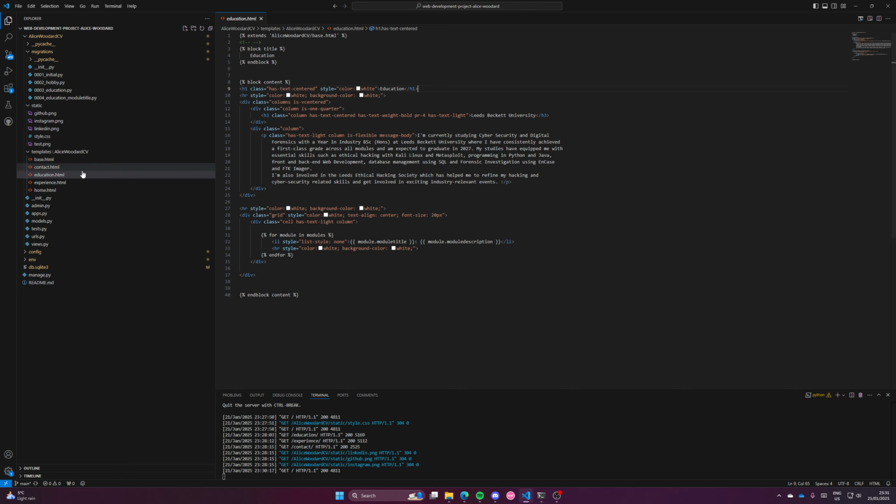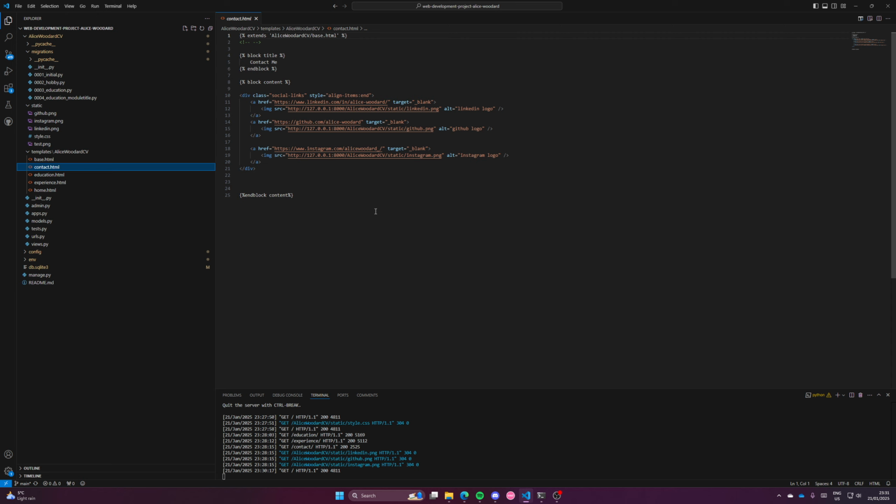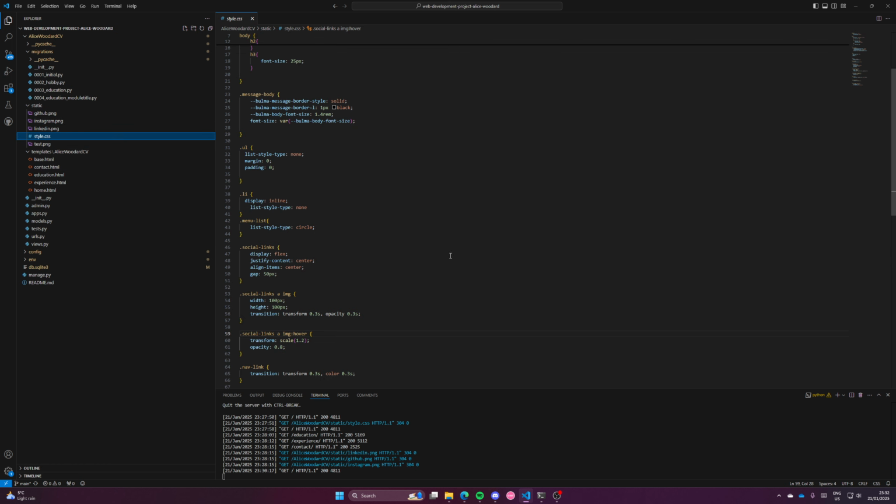scalable content and stuff. And the last one, there wasn't much to put on this page, but I've just linked some social media sites. So when you click on the images, which are stored in static here, it takes you to the social media pages. And again, that's extending the base HTML file, but that was styled with style.css.